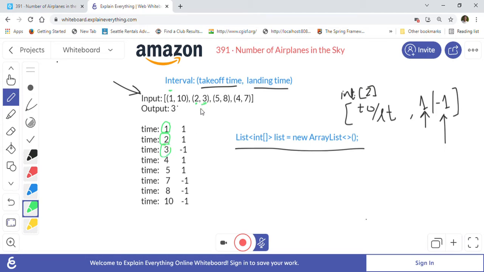After the list is created, we are going to sort the list based on the time. As you can see, this is sorted: 1 2 3 4 5 7 8 10. So these are all the takeoff times and landing times that are given to us, sorted based on the first element.